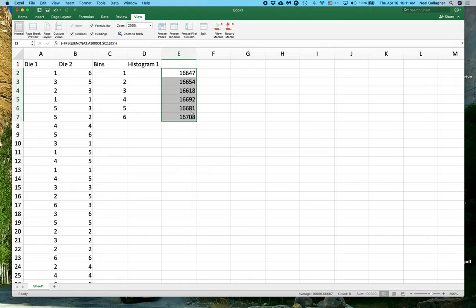Now I want to put equals frequency. For the data, I'm putting in F2 colon F100001 comma, and for the bins, I'm doing G2 colon G12. And now, I want to make sure I just don't hit return. I do Control Shift Return, and then that fills in these bins. Okay, let me move that over so I can see them all here.